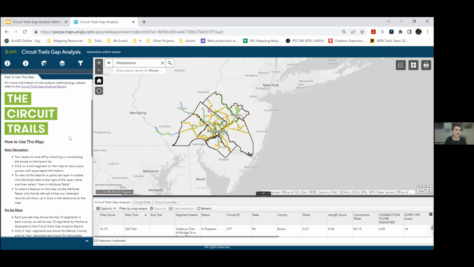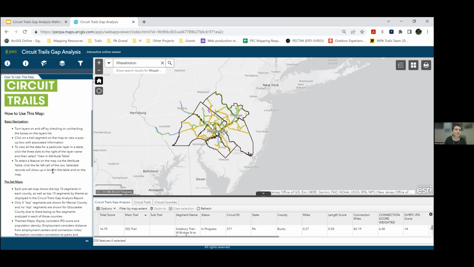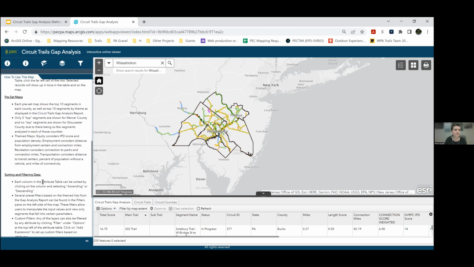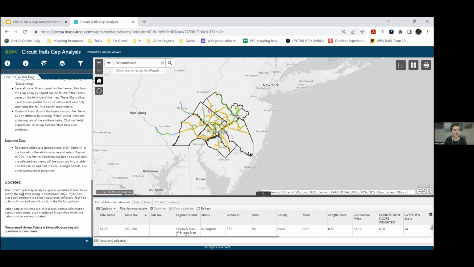We also have some information on how to use this map. So, there's going to be a lot of information coming at you today. If you forget and don't want to go through the whole webinar again, you can just refer to this about area, and it'll give you instructions on a lot of what we're going to go through today. And then down at the bottom here, we'll just make a note of when this data was last updated.